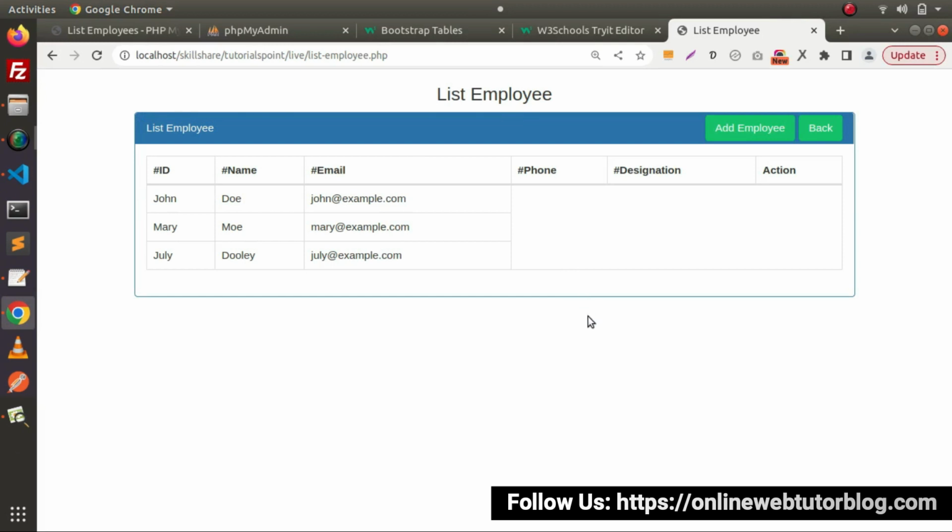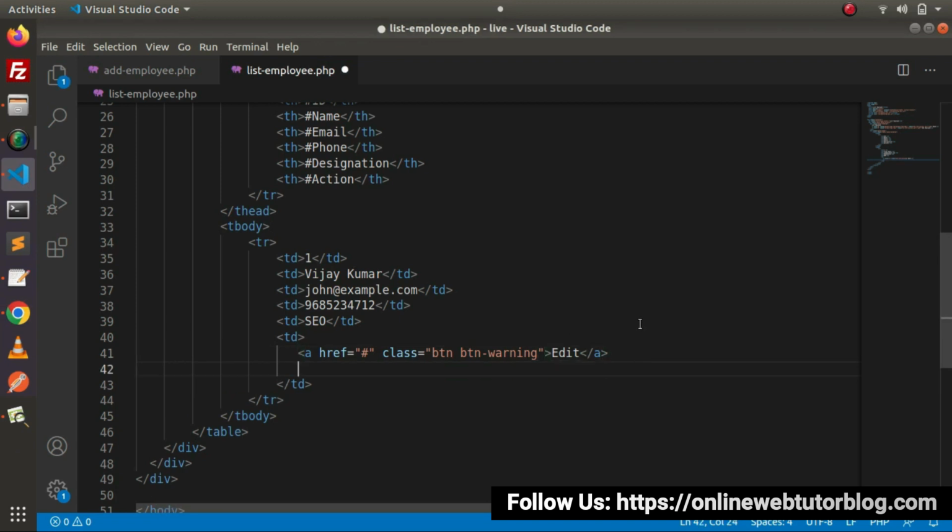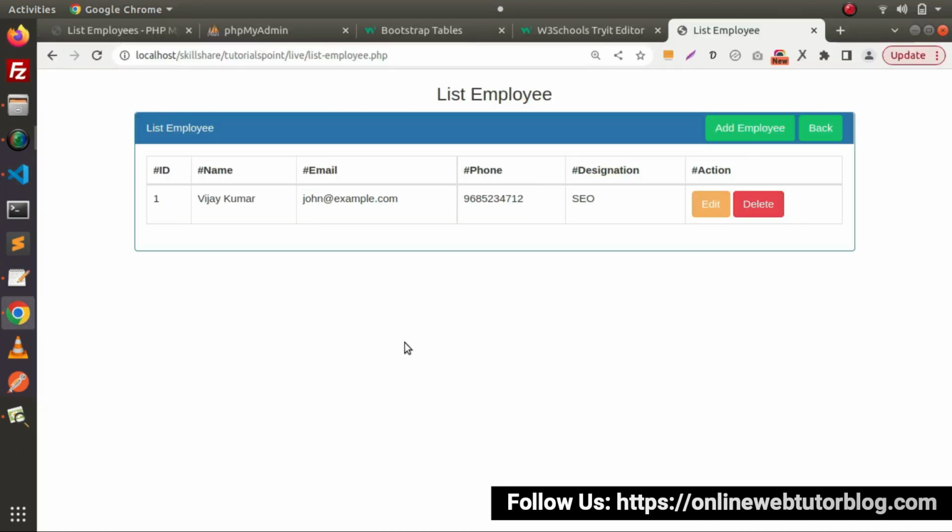Let's save those changes, go and reload, and we can see inside this action column we have our edit button. Now we want one more button, for delete. Let's add one more anchor tag. This is for delete. Put a void link. Let's add the bootstrap class, btn btn-danger. If we save those changes and reload, now we can see that we have our list employee layout. We have two buttons, a bootstrap table with static data, and two action buttons.